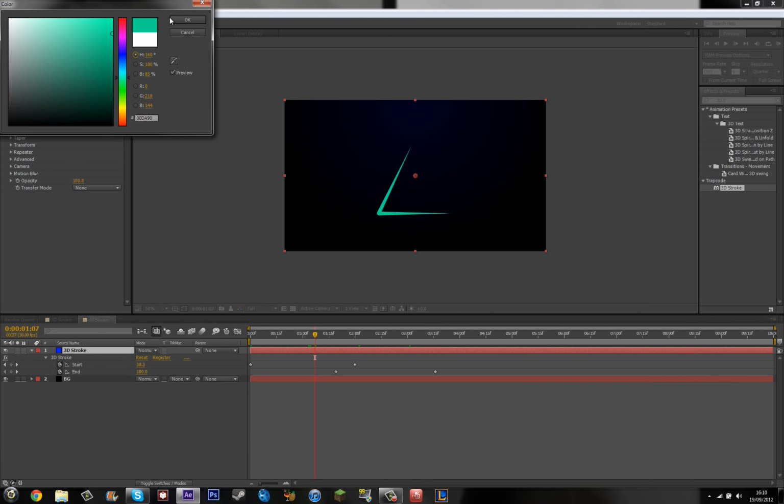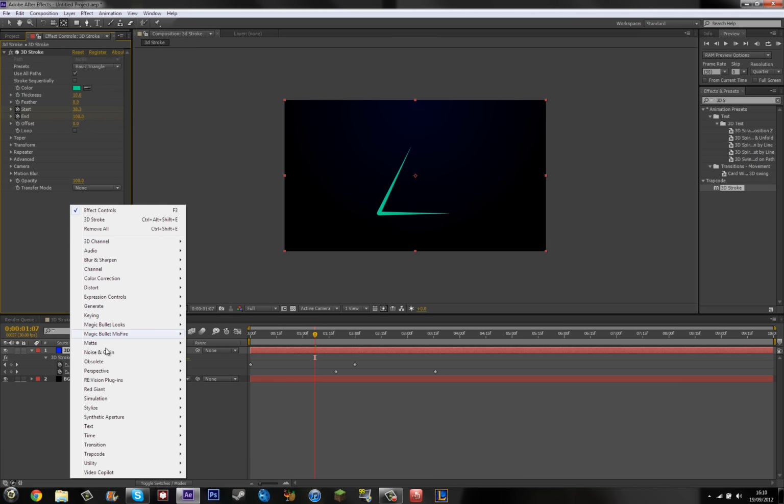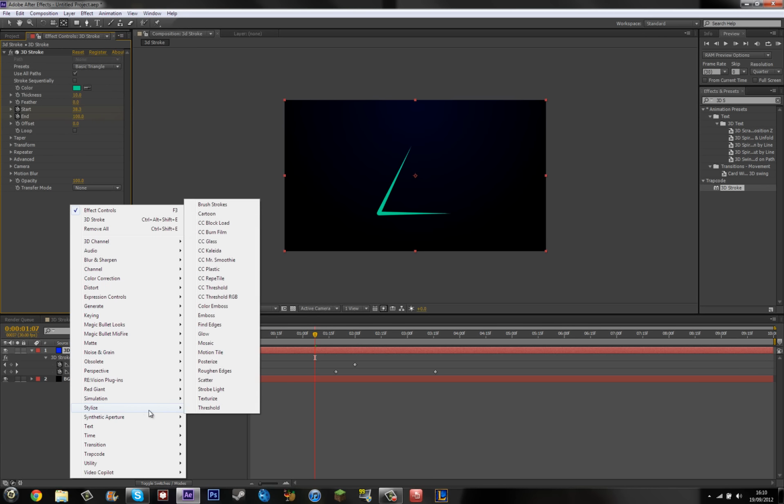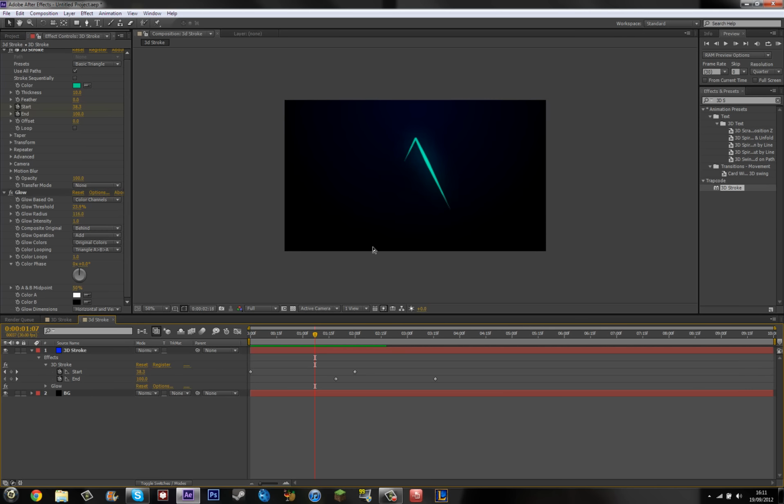a greeny cyan color, and then you want to right click here, go to stylize and click glow, and then change the glow threshold down to 20 something, and the glow radius to something like 100 and something, below 150, and then you get this. So if you run preview, it looks a bit nicer.